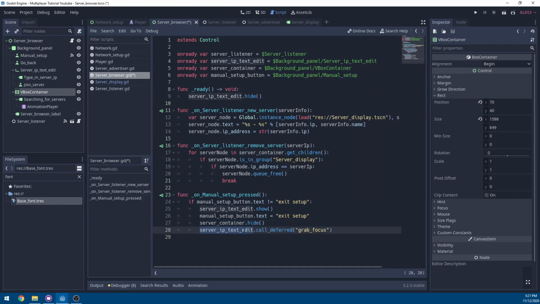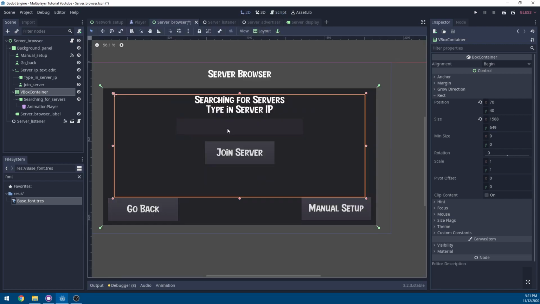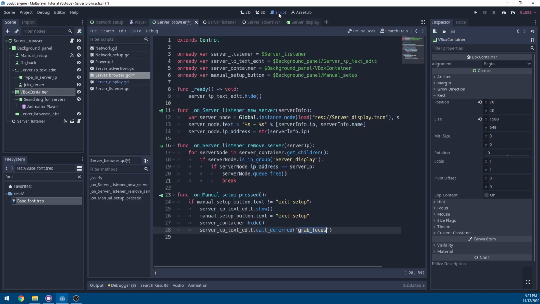I set the server IP text edit and I called this deferred function grab focus. What this essentially does is it focuses on the IP text edit, so I don't have to click on it to start putting in the text. It'll automatically be focused and I can start typing in it without clicking on the actual text edit. It's just a nice thing that you can add.